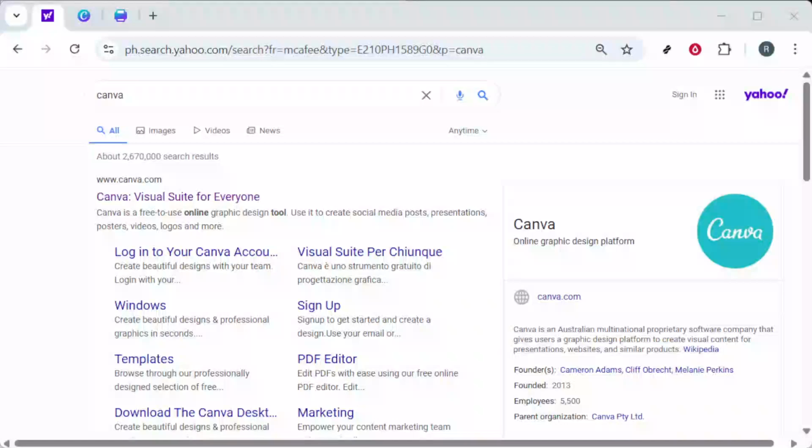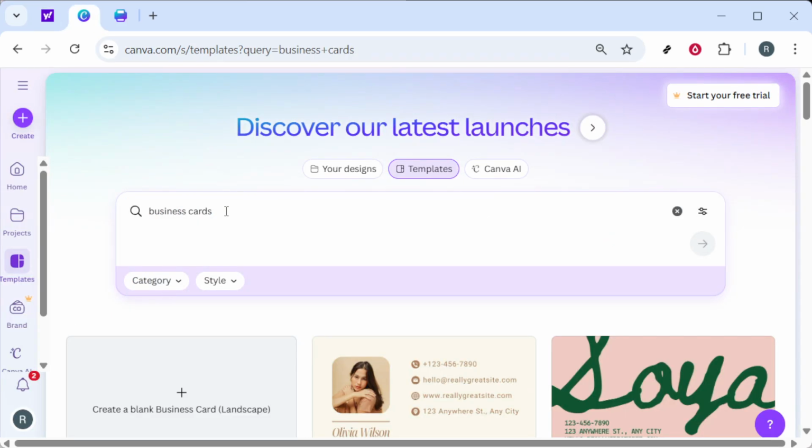In today's video, I'm going to teach you how to design a business card in Canva. Start by opening your web browser and heading to Canva. If you're not already signed in, log into your account so your work saves automatically as you go. On the Canva homepage, use the search bar and type business cards.